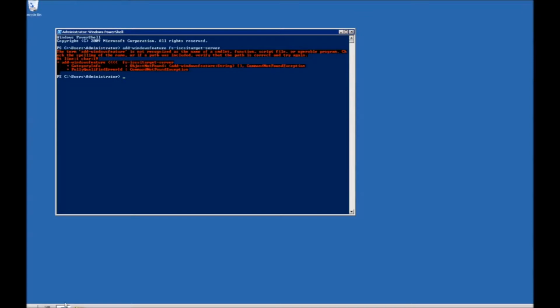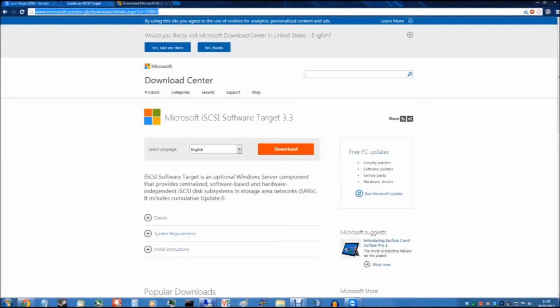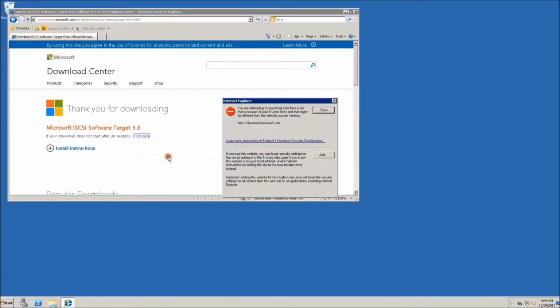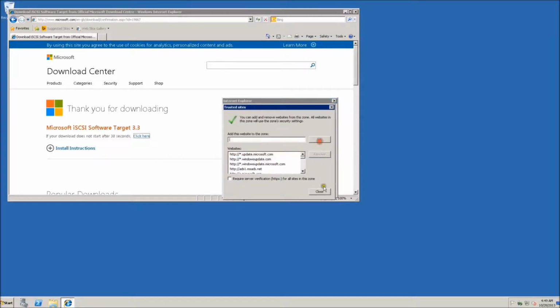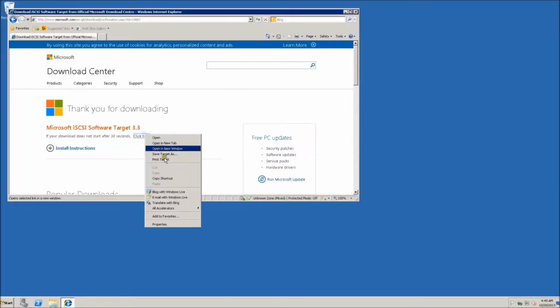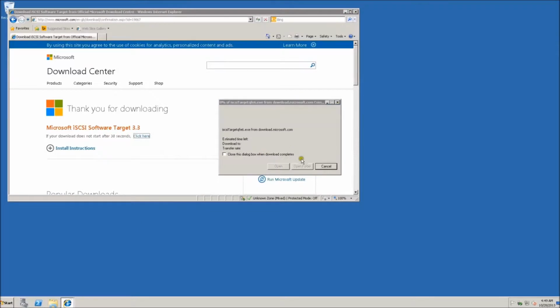Why not? Well, Windows Server 2008 does not come with the files to install the iSCSI target server for you. So you need to go to the Microsoft website and download these files manually. And I'll put a link in the description to this. So now they're on this link. Microsoft iSCSI Software Target 3.3. Now you need to download this and install it. I'm going to save this to the desktop and close that.